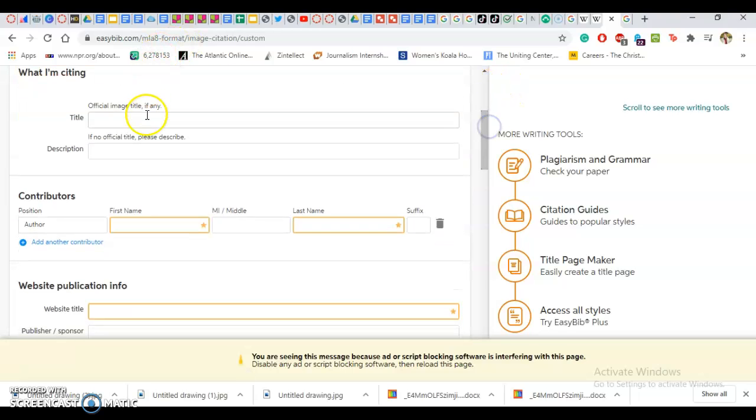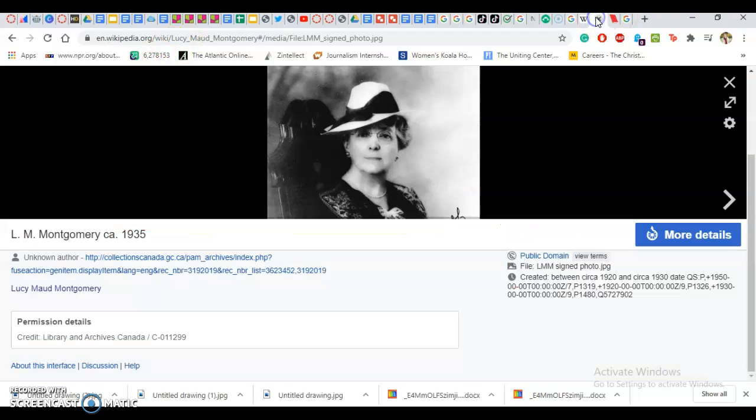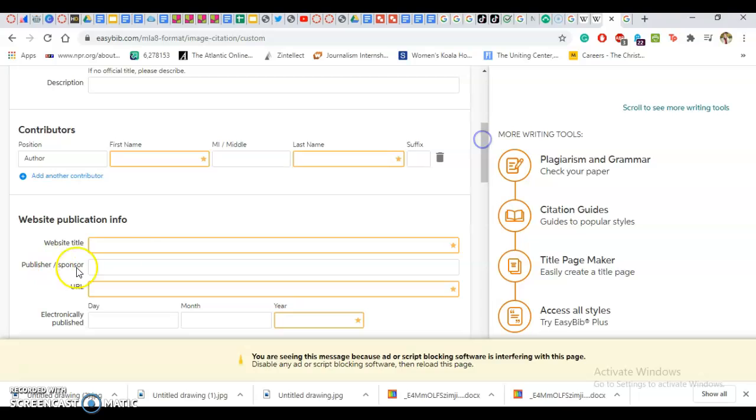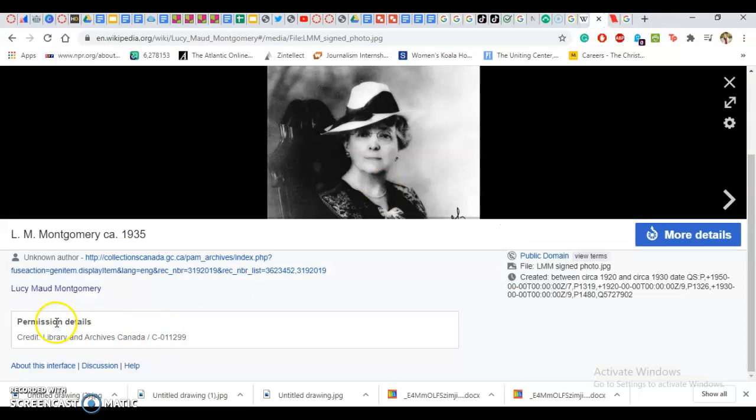And then we can type in what we have from the Wikipedia page, right? It looks like the title might be Lucy Maud Montgomery. So we would put that in, and then we would put where we got it from, which would be Wikipedia, and who the publisher is supposed to be, who the credit goes to, which is the Library Archives in Canada.